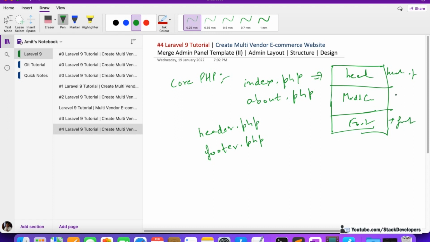And in the middle content, every time, like in index.php, some banners come, something comes. For about.php, the header and footer will remain the same. We just call up the header and footer like this, and for about us the content will come. So this is the structure of core PHP, and now the same structure we are building for our Laravel website. So this is the core PHP structure. What do we do for our Laravel structure?